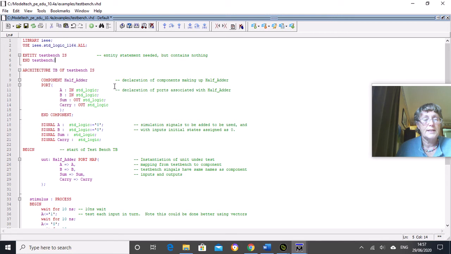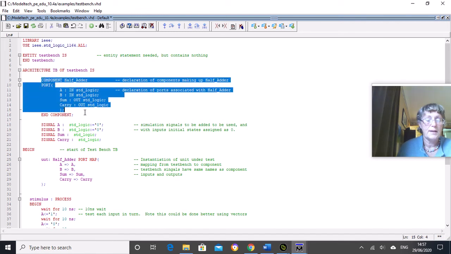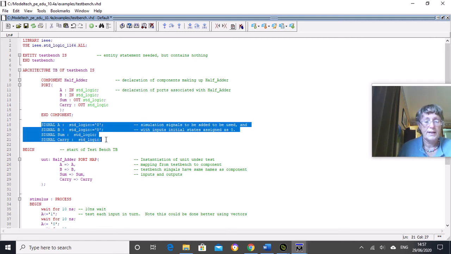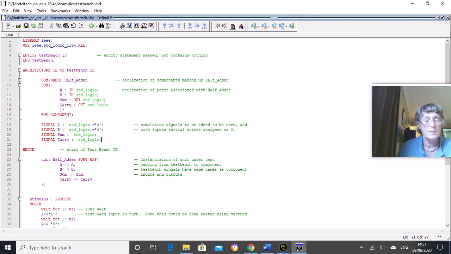And then going on to the architecture, first of all, we call up what component we're going to be testing and define its inputs and outputs. So this should exactly match the component that you had already built as your half adder. And then we also need to connect signals to the ports of this component. So this next section is defining signals, because we can't exercise ports on a component. We can only exercise signals. So we're going to connect these signals to these ports just by defining them here. You'll see we've also initialized the two inputs to 0, which is a good idea before you start simulating. Have everything in a known state.